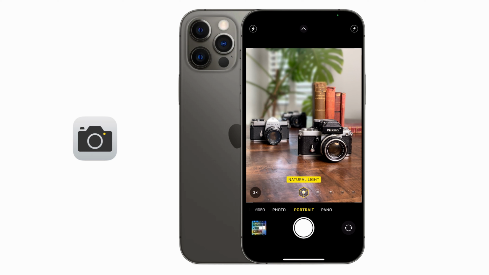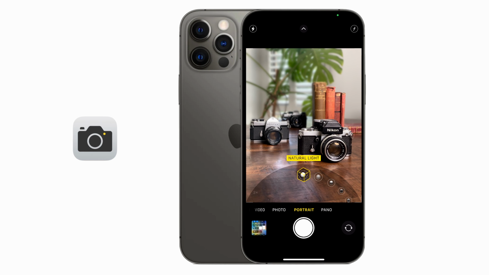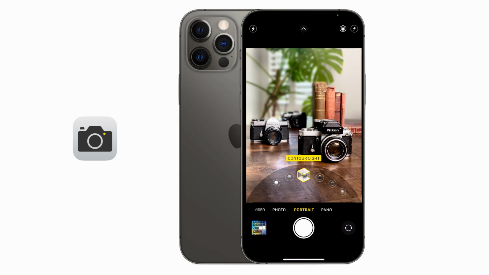If you're in a tight space, however, you can toggle back to the 1x option, which will activate the wider lens. If you want to experiment with lighting, tap on the light icons and go through all the options from natural light to studio light, contour light, stage light mono, and high key light mono. For this example, I'm going to use the natural light setting.